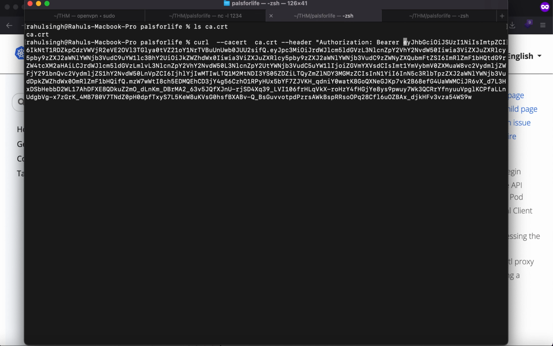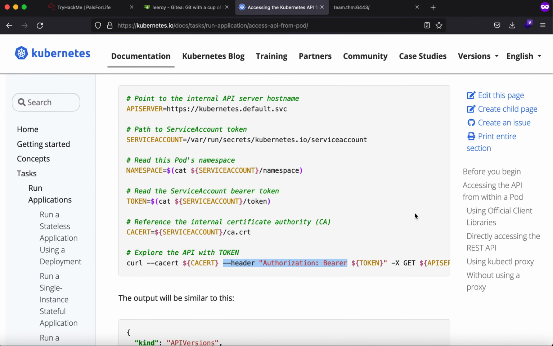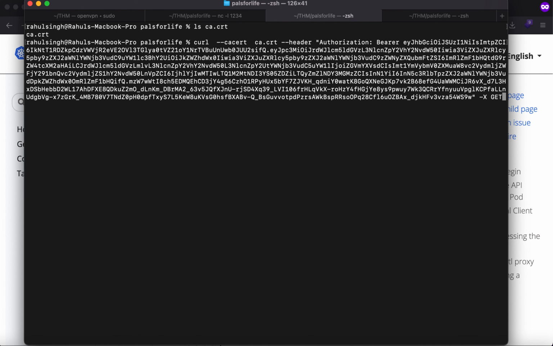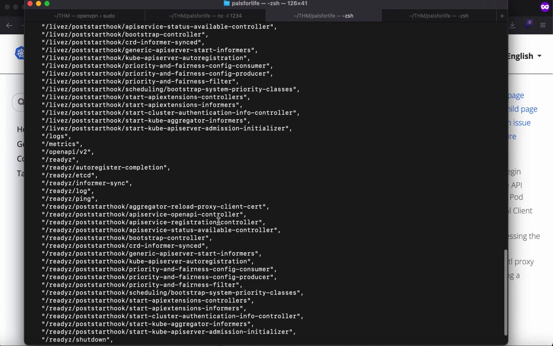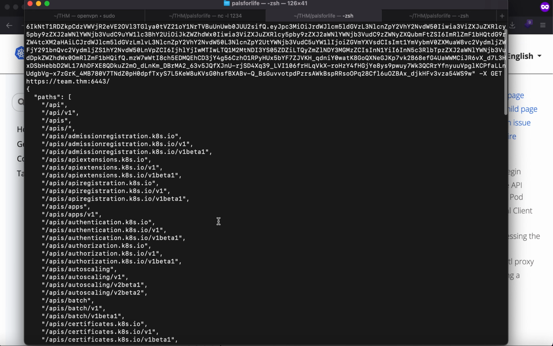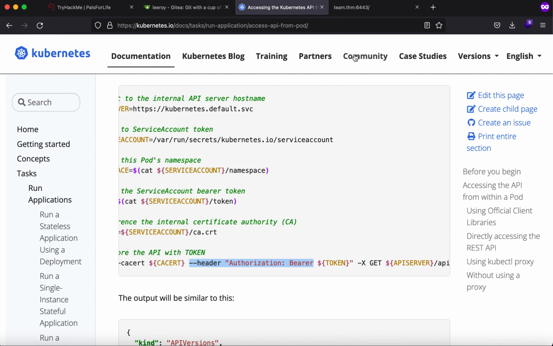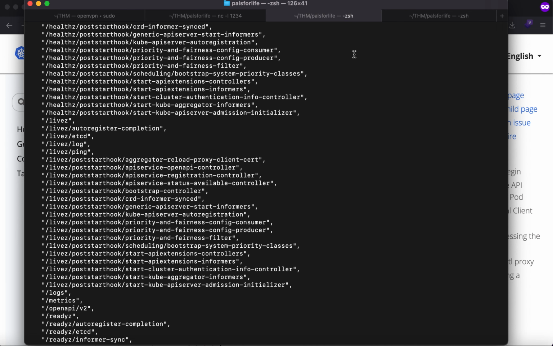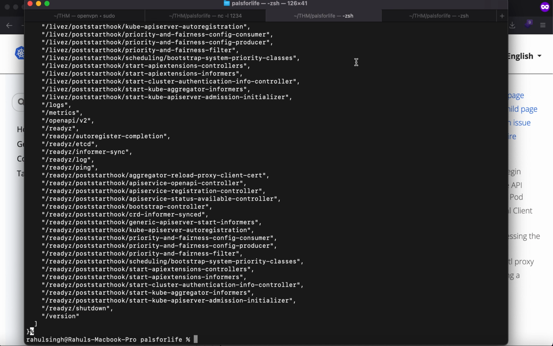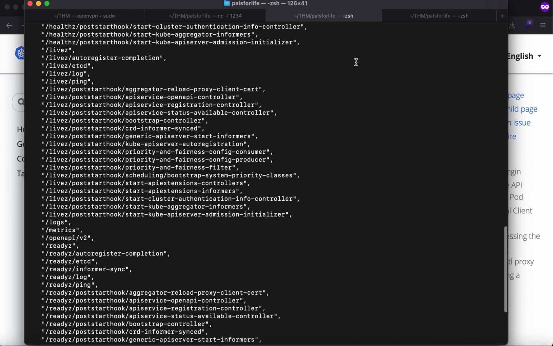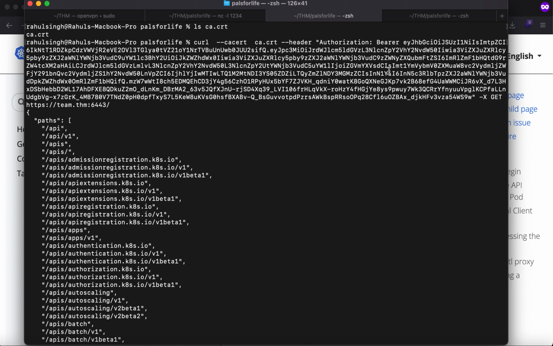Let's make a GET request to https://team.thm, again on the same port. Here you see that I get a bunch of data back. This is exactly what we did in the video itself. This provides an in-depth view of how things work in a Kubernetes cluster, because there we just had Mailman through which we were querying the namespaces. But here you see that with the help of a certificate and a token that you have access to, you can have pretty much access to everything on the cluster itself.